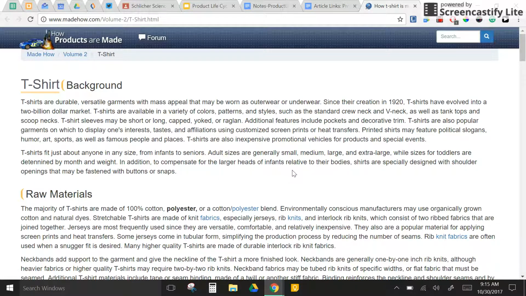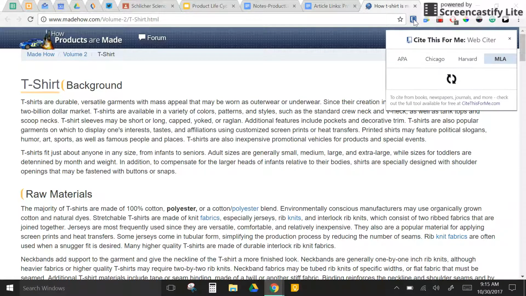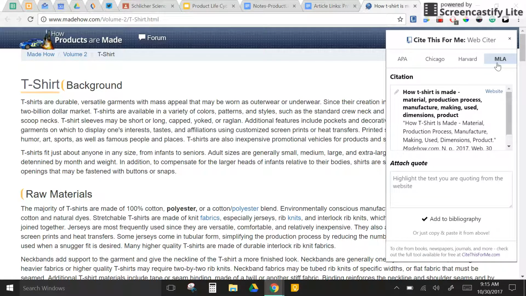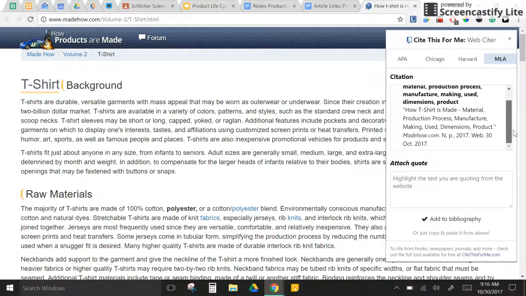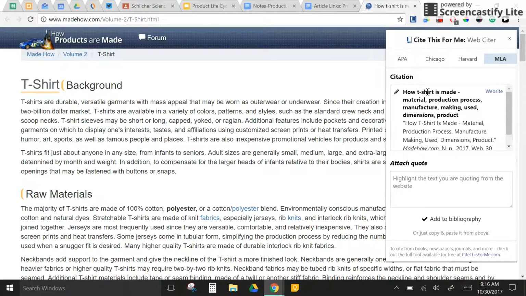And I can use the Cite This For Me extension, which I have installed. It's blue with a little book background. Make sure I'm on MLA, and it will automatically generate a citation for me. But right away I can tell that it's not quite perfect.